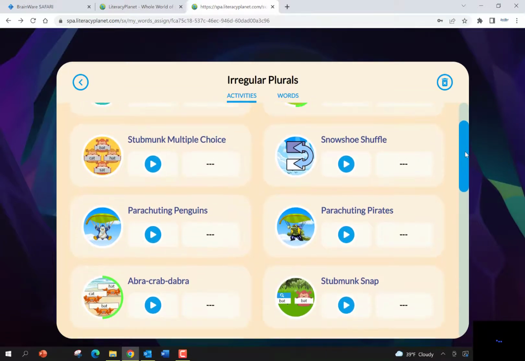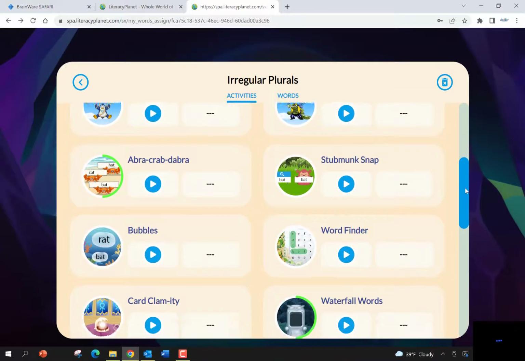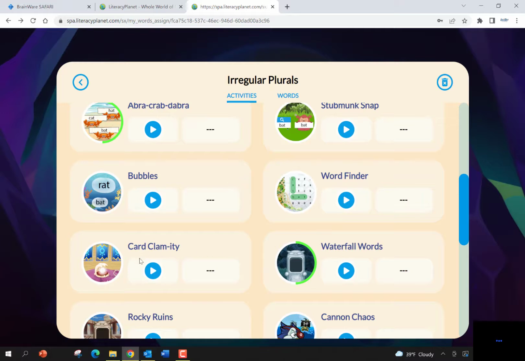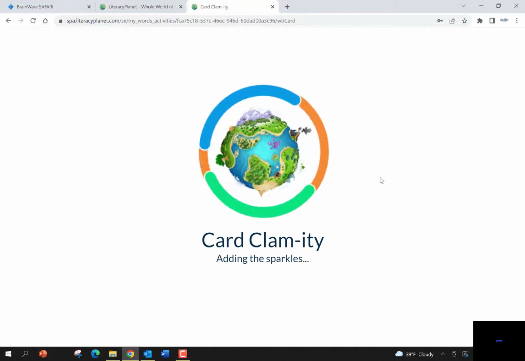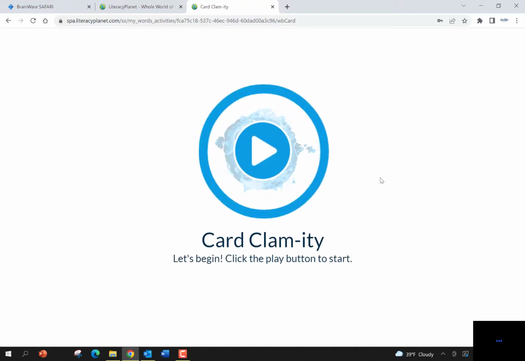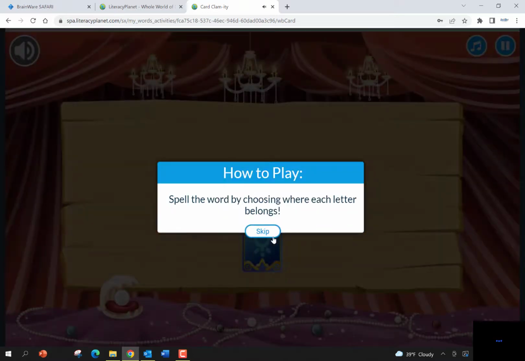Now we're going to be ready for my favorite game, and it's called Card Calamity. Now in this one, we're not going to see all the letters that are in the word. We're going to be delivered the letters one at a time, and we need to visualize where in the word those letters go. Spell the word by choosing where each letter belongs.